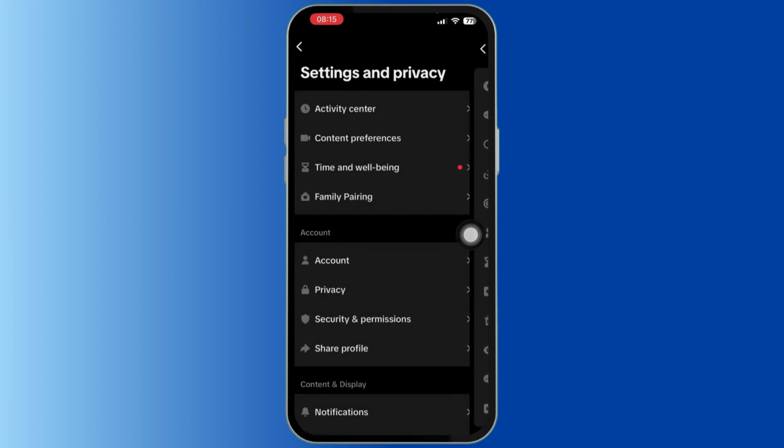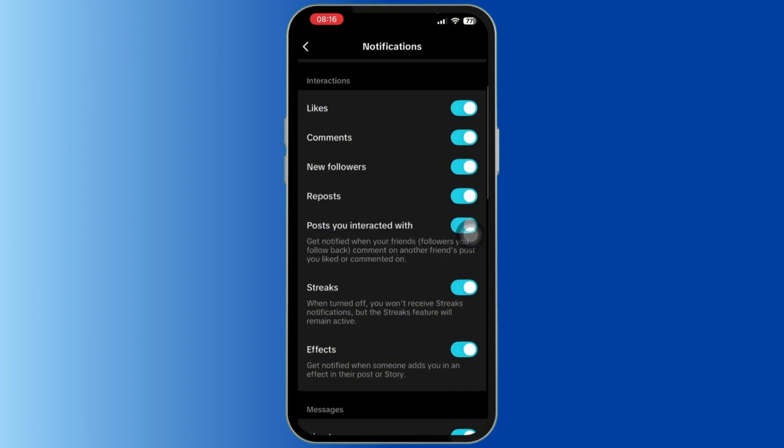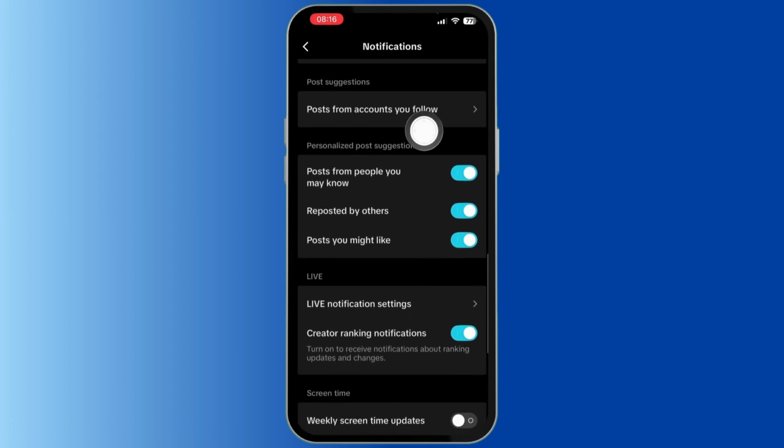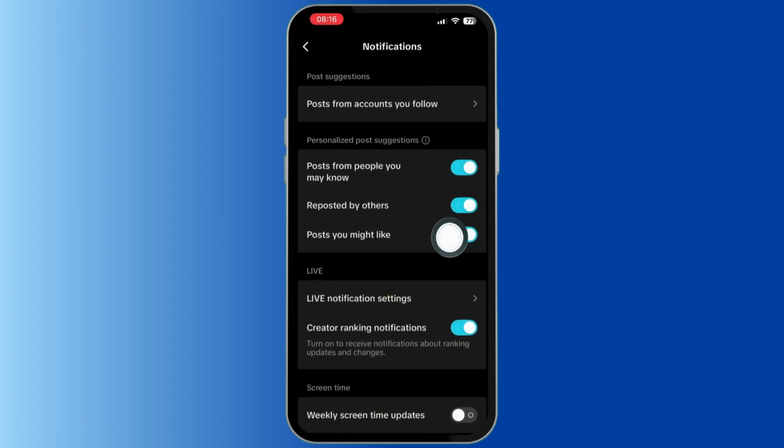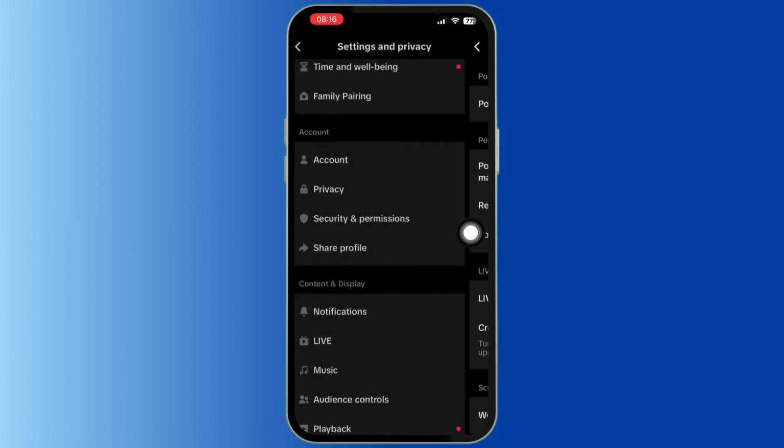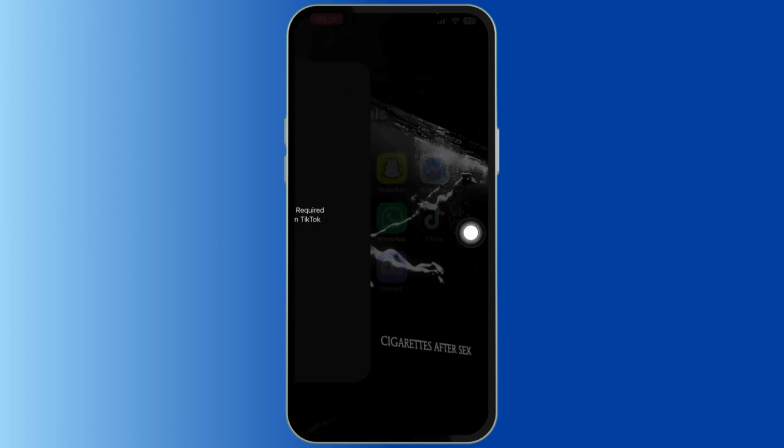After that, hit back, then tap on Notification and scroll below. Inside here, you will be able to find this option. Make sure you turn off all these options. After that, hit back and then force close your TikTok application.